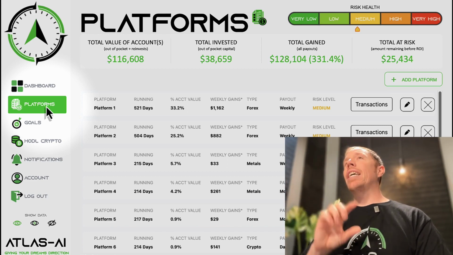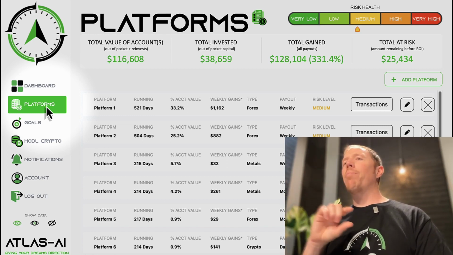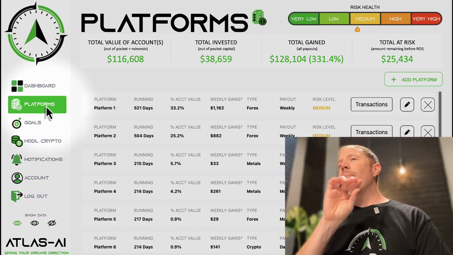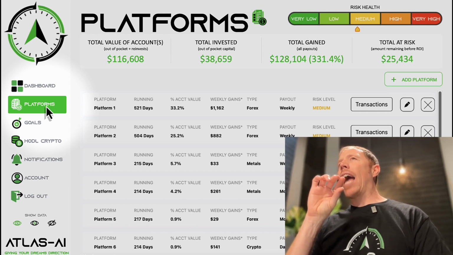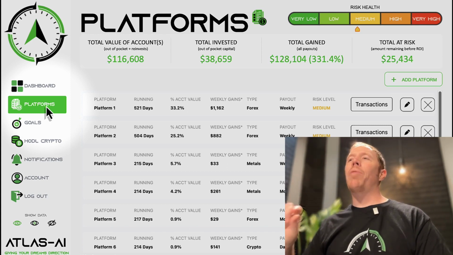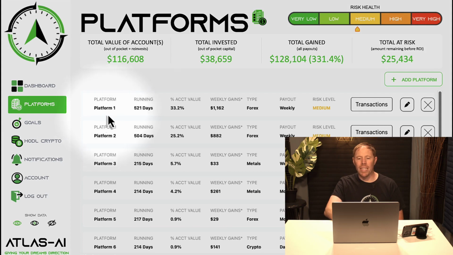Down below, you're going to see little cards for every single platform, and it's going to give you, again, just a mini little brief at a glance of each particular platform. From platform to the days it's been running, percentage account value, weekly gains, the type of platform it is, and how often it's paying out, and then its risk level that you've given it. You're going to have to the right there as well, transactions, and then edit, and then X.